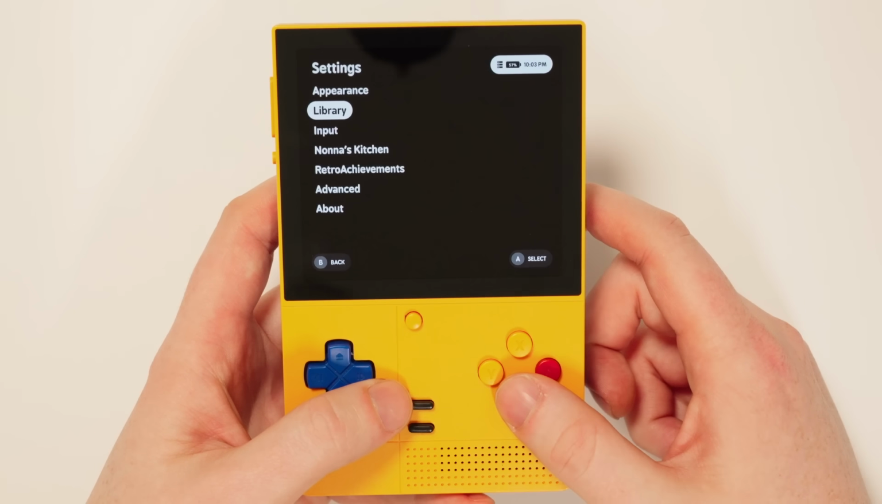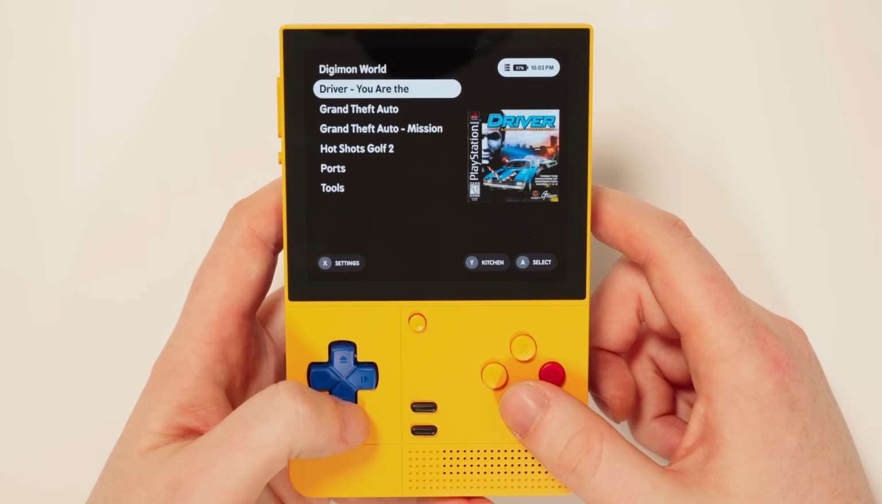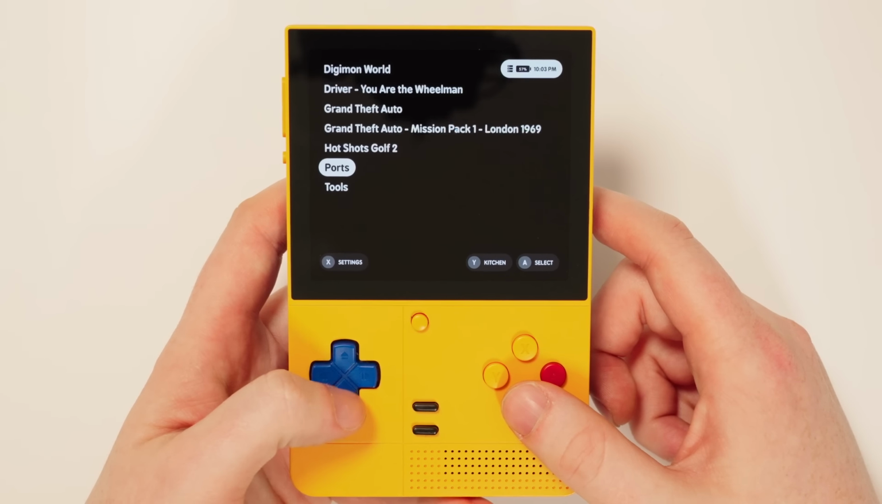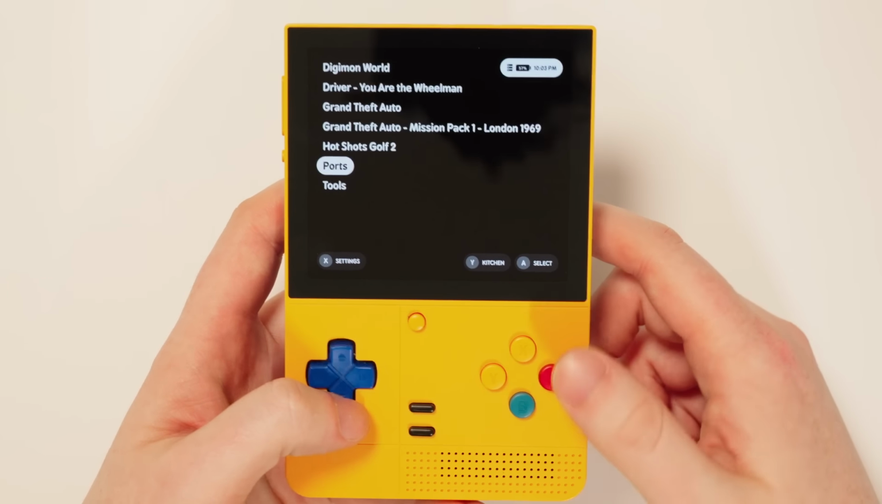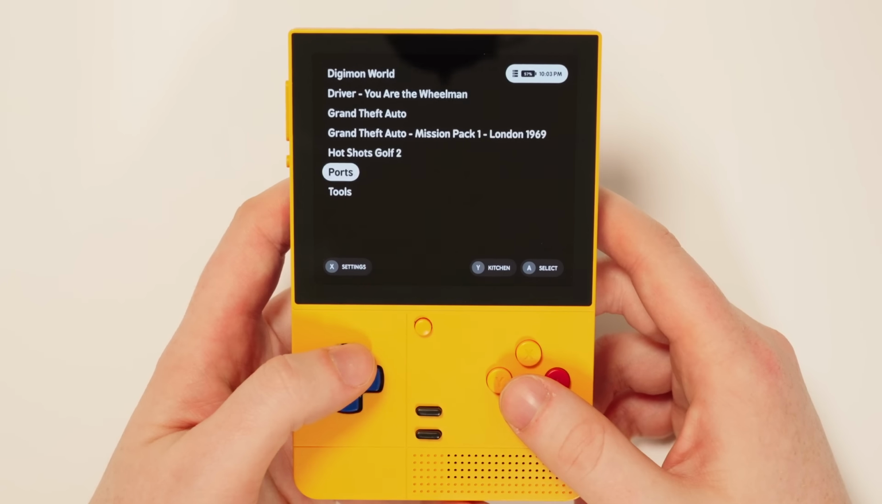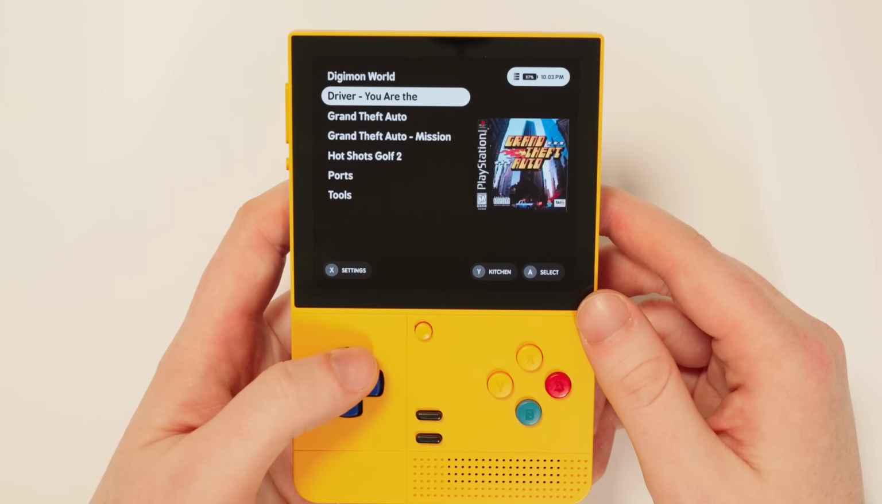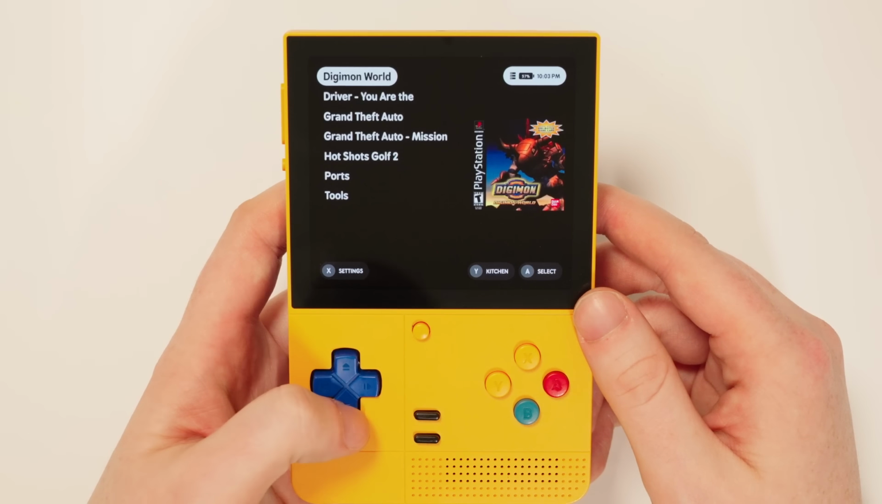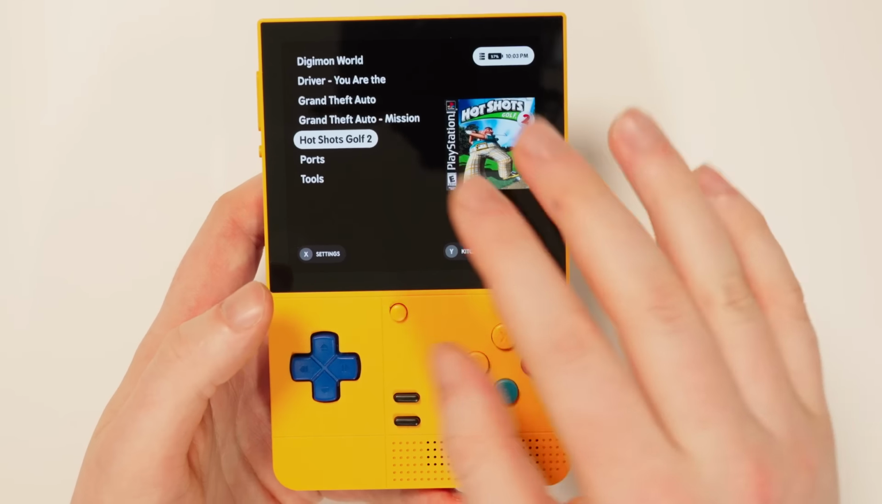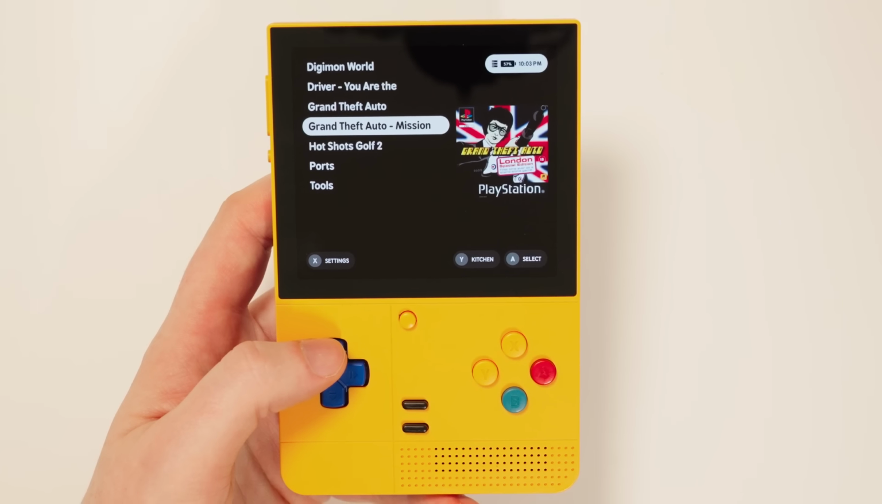If you set it to this, then you're only going to see those 5 games and your ports and tools. So your standalone games, your apps that you set up. But the only games you're going to see are those 5 games right there, ready to go. So if you want to focus on 5 games, you can do that.